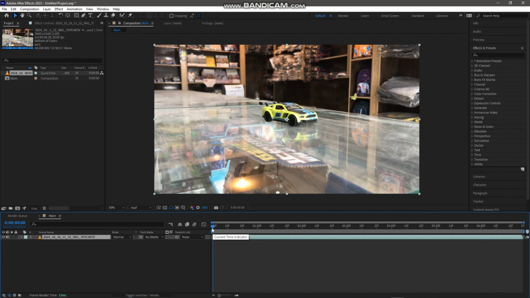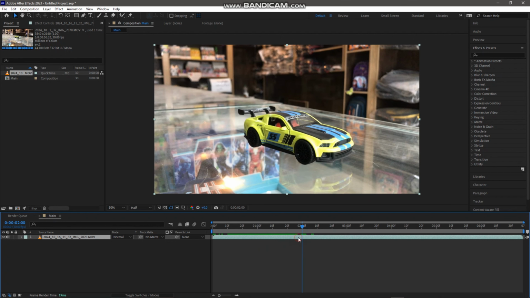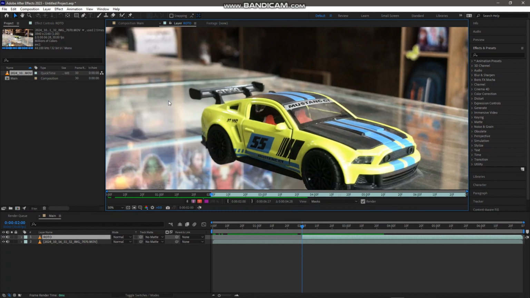After that, go to that point where you wanna apply that effect, at 2 seconds. Create a duplicate of that video. For that, press Ctrl plus D to duplicate it and press Enter to rename it. We will rename it as Roto. Then delete the previous part of the video. For that, press Alt and left square bracket. Then double click on your roto layer and go to the roto brush tool, apply on it.